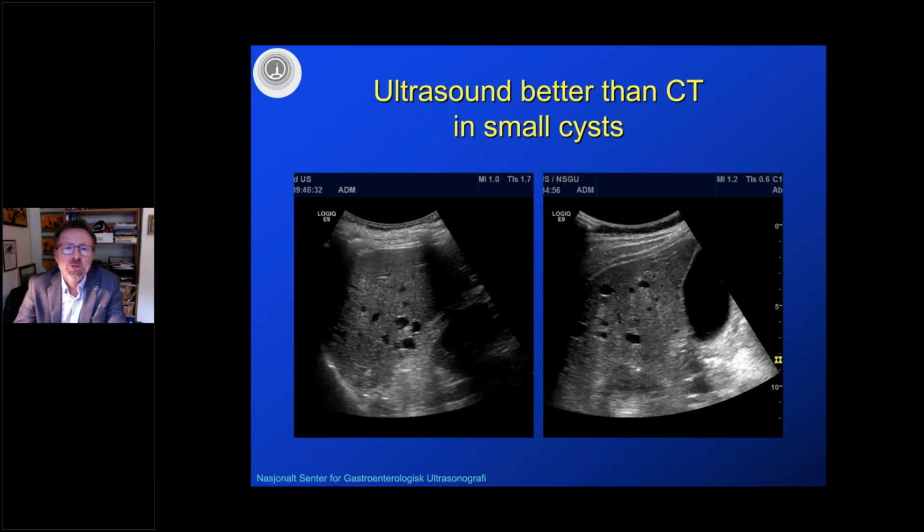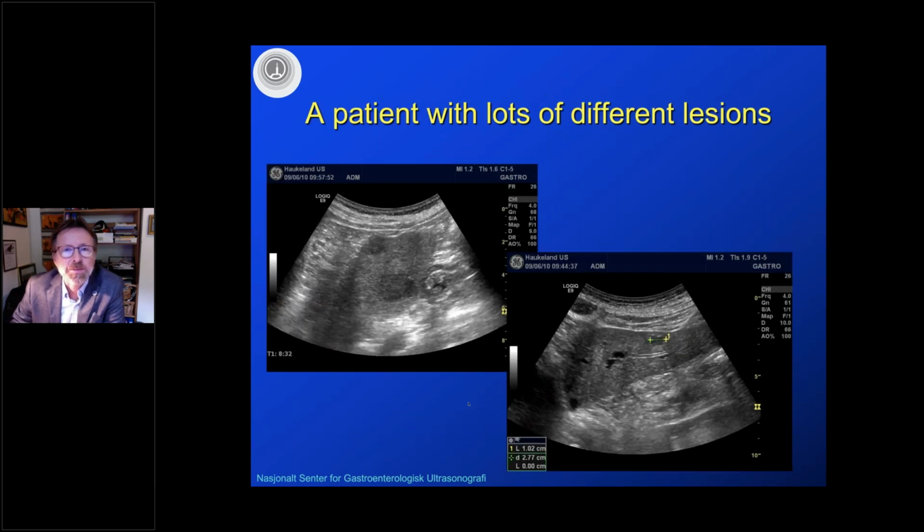To start with a simple challenge, often CT is not able to exactly pinpoint what is a small cyst of the liver. I get many patients referred for ultrasound just to clarify whether the small lesions are cysts or not. And even on ordinary B mode, it's usually quite easy to distinguish a cyst from another solid lesion. As you can see here, there are many examples of that. This was a patient with lots of different lesions in the liver, some cysts, some solid lesions, and in these cases, often ultrasound also performs very well.